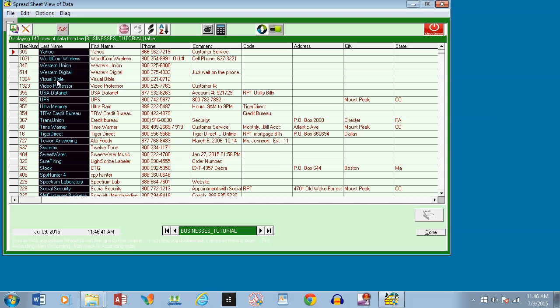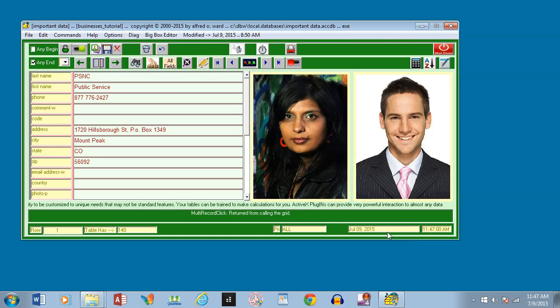Okay, and as we come down here, we can see, for example, we have a Western Union and we have a Western Digital. Okay, that's 2 things that we have that have Western in them. So let's go back over here and let's search now on Western and see what we come up with. Okay, let's do this and let's put Western in here.